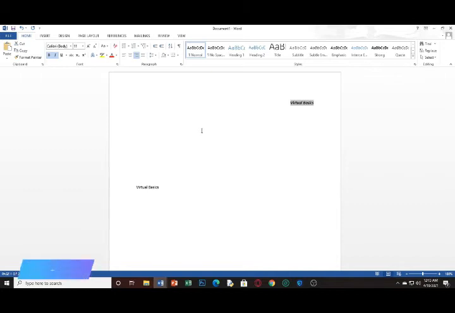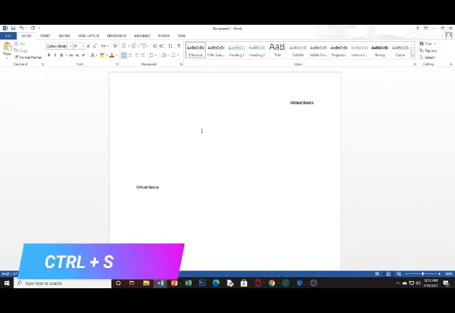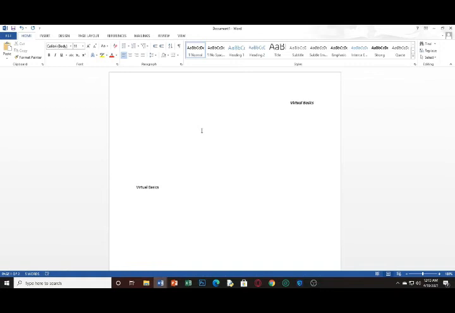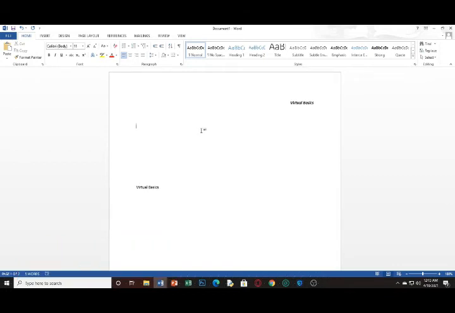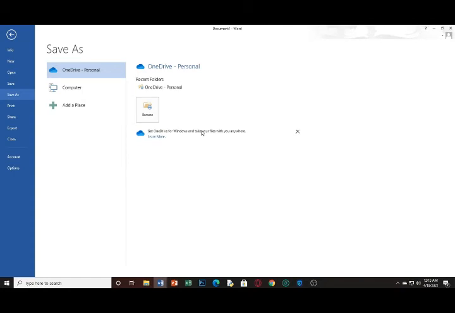Next up is Ctrl S, where it will save the open document. Another command in saving a work is using Shift F12. So when we hit Ctrl S, it will open the Save tab. So let's go back to our document.